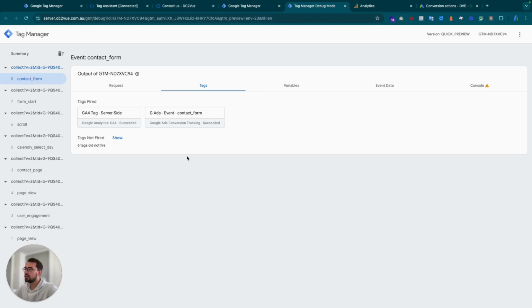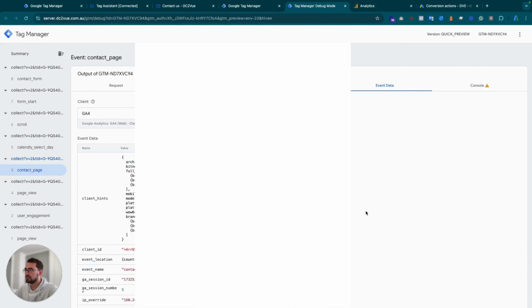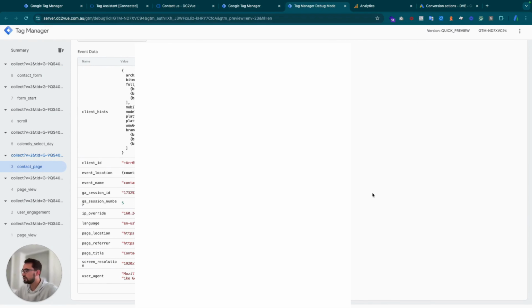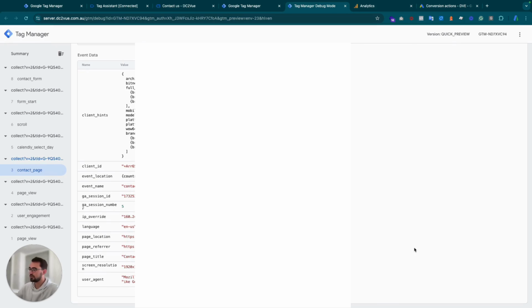And there's one thing that you will notice that's different from the rest of the events. So if I head into, for instance, the contact page event, head over to event data, then here you can see a lot of information. You can see which browser I'm using. You can see what my IP address is, what my user agent is, which page I'm on, what my previous page was, and so forth.